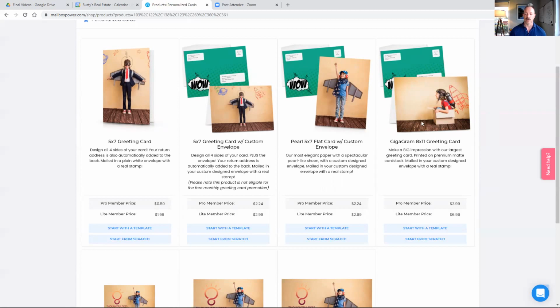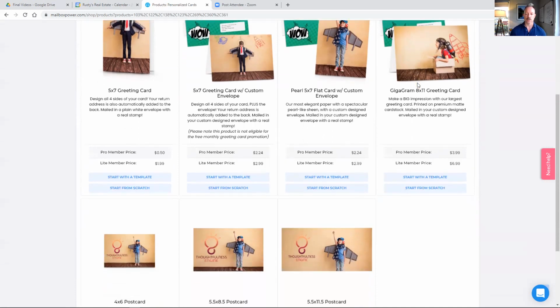Then we have our Gigagram. This is fantastic, attention realtors. It's great for lots of different industries, but realtors in particular, this is an awesome tool for prospecting for sale by owners and expired listings. It's going to be 11 inches wide by 8 inches tall. Same thing, 5 sides are completely customizable: the front, the inside top, inside bottom, the back, and the envelope. It's also great for team recognition, sports and music recognition. Anytime you want to make a big, dramatic visual impact, the Gigagram is the way to go.